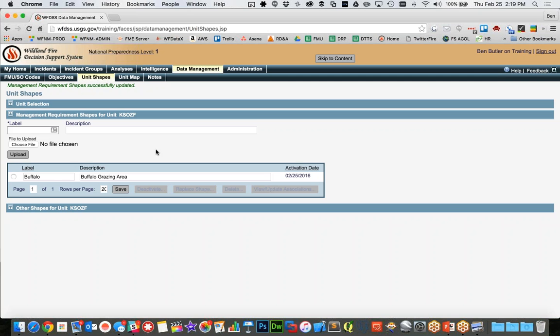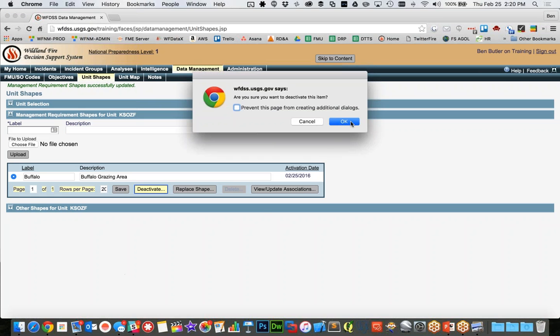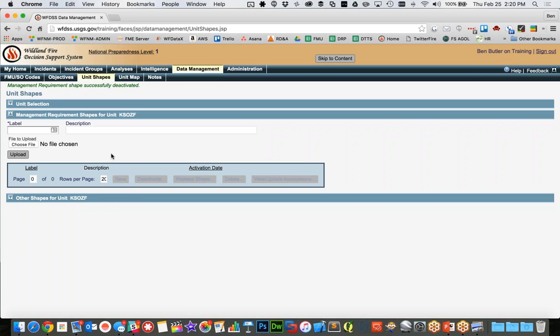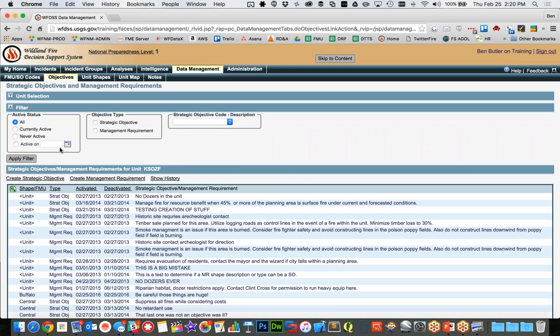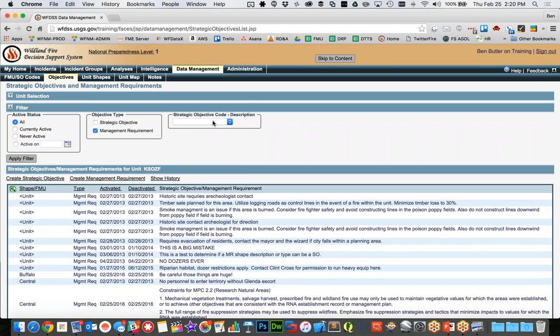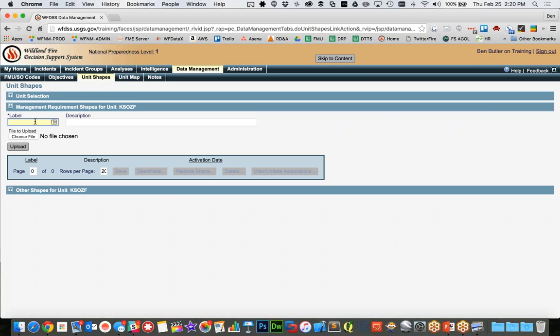Yeah, temporal, you could definitely do that. And I would just come in here and on the day that you no longer want it, you could just say deactivate it. And by deactivating it, it disappears and it'll no longer show up in my decisions. That text won't come in. If I come back over to the Objectives tab here and I say Management Requirement, it also deactivated the text. And so all of a sudden that's gone. So the text is gone, the shape's gone when I deactivate it. And then in the spring, I could just come back in here and reload it.